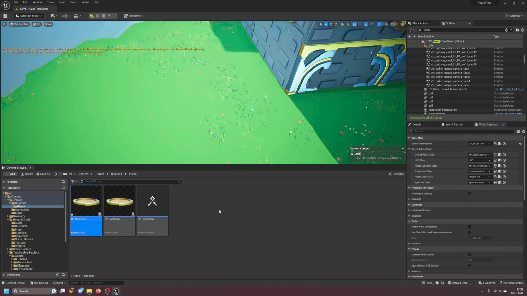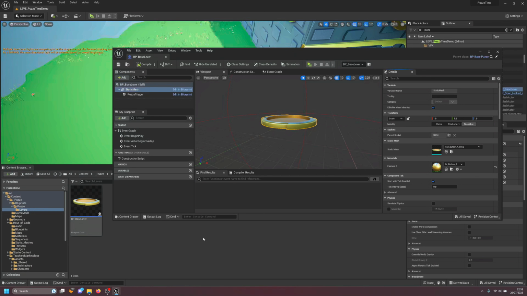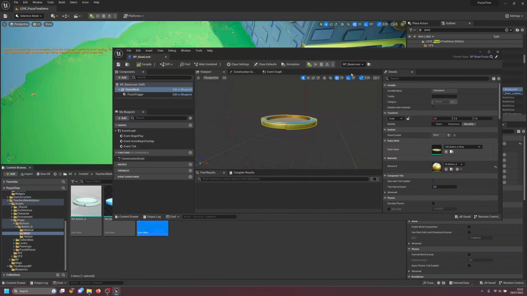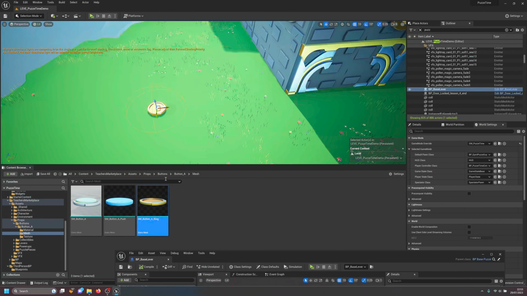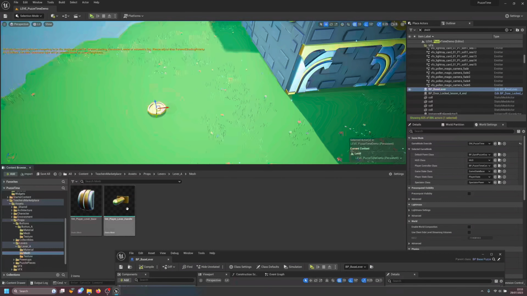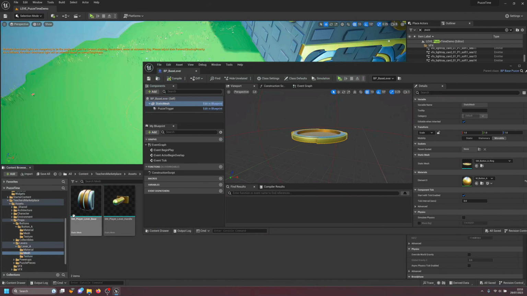Now, let's see if we have a lever design. I know in this asset that we actually have one. If you go to props, levers, there we go. So we have the base, and then we have the handle. The base is going to be this for sure, and then we're going to have our handle here.